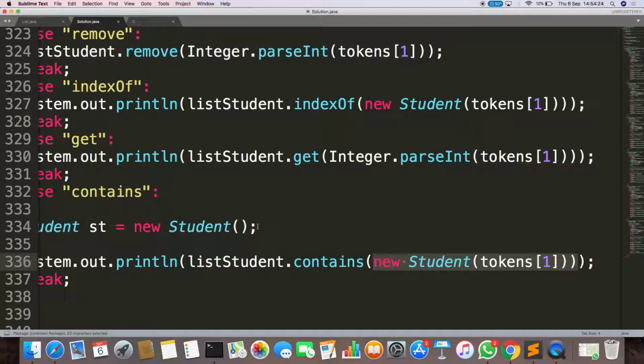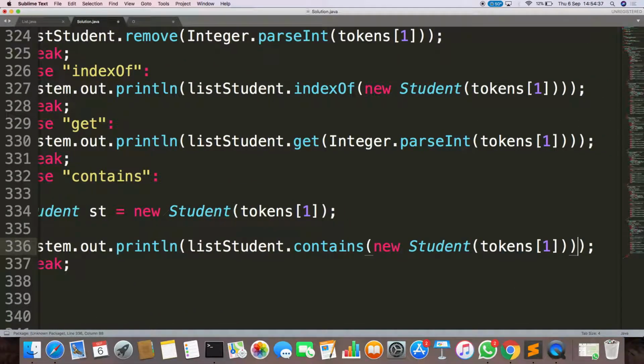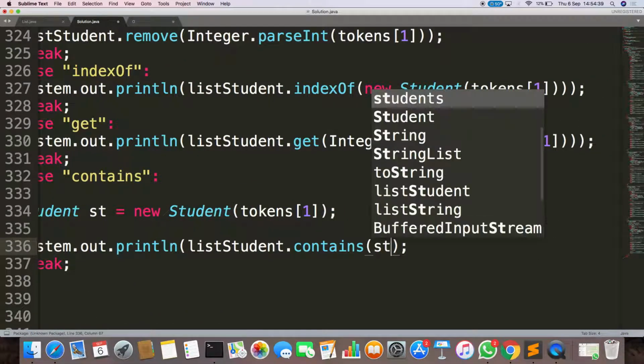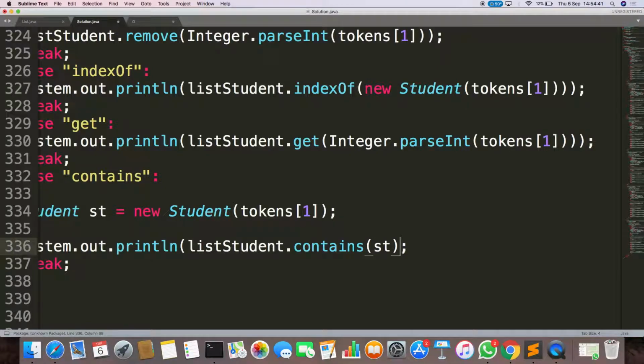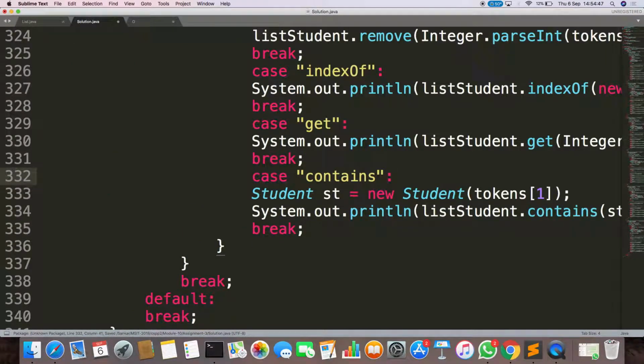Student object. Okay, good. So I'll remove this. Or if you have a confusion, you just say tokens of 1 and pass st. Okay. So where it is ending, done. That's it. This is also correct. That's not a problem. You can do it either way.